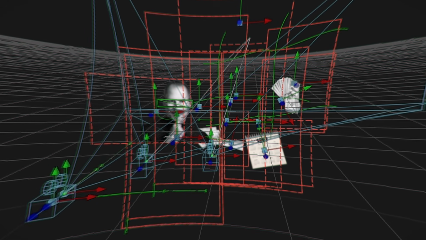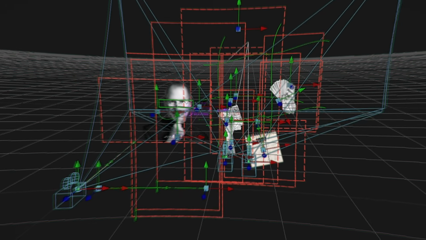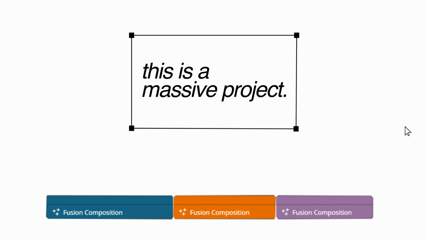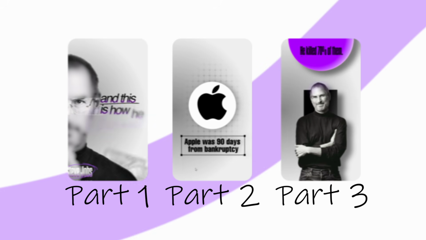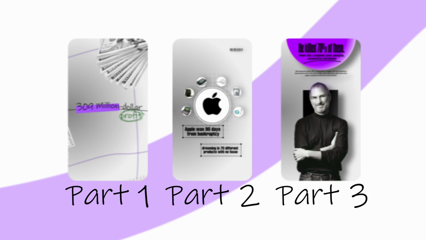We're going to build the entire blueprint, node by node. We'll break down the methodology behind constructing a cohesive 3D environment and directing a multi-camera scene. Now, this is a massive project. So, to make it easier for you to follow, I'm breaking this into 3 parts. Each video will stay under 30 minutes, because let's be honest, nobody wants to sit through a 1-hour tutorial.